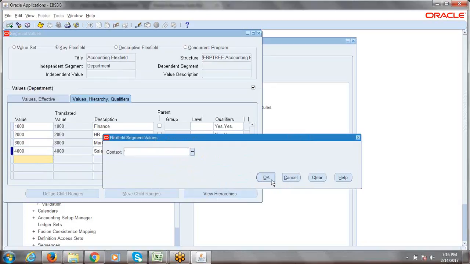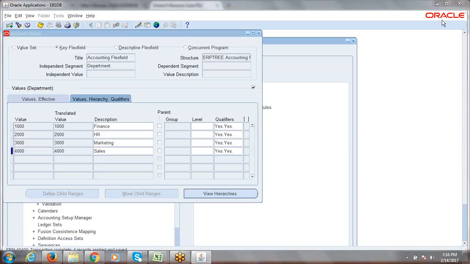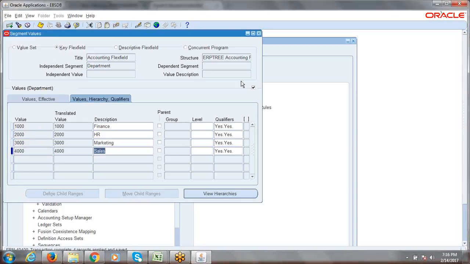Okay, fine, done. Now you can save it. Okay, you can just save it. Fine, so done. We created segment values for company and department. Now we'll go and create the segment values for account.